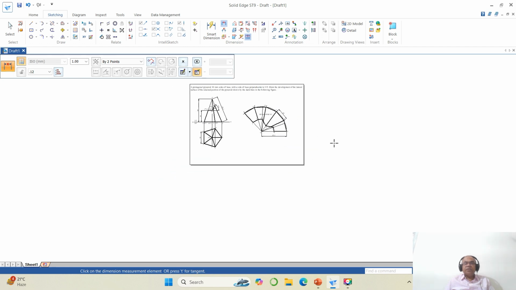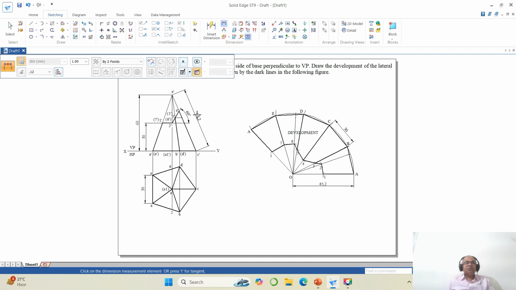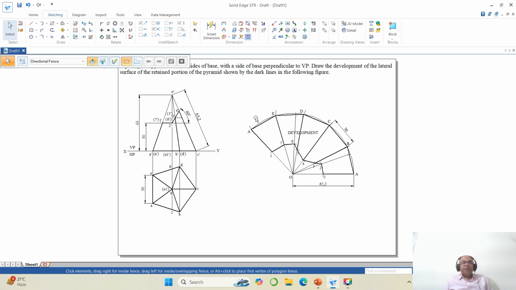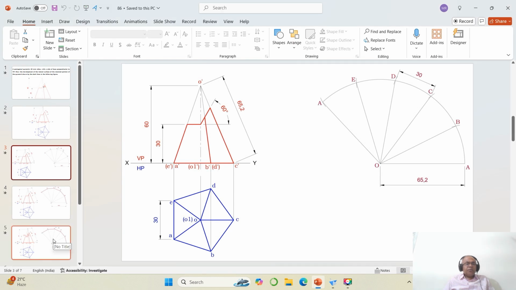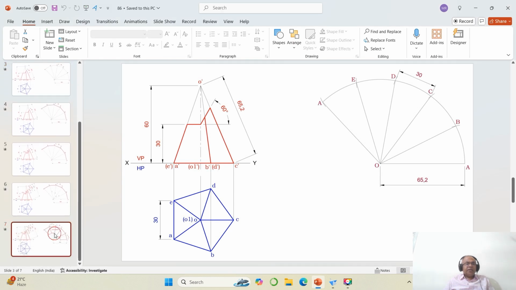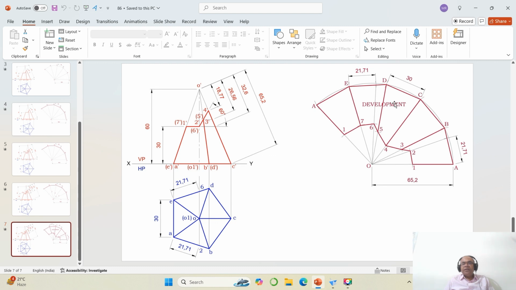which is drawn by using the SolidEdge software. Okay. Now this is the one which you are going to get. The same thing that you can see here. The thing we have done here, the same thing is being written here also.